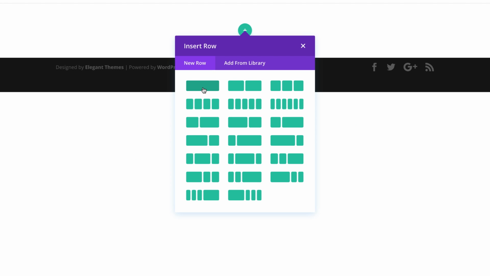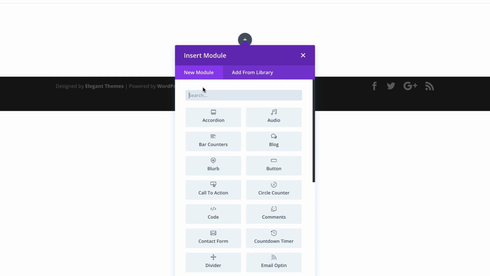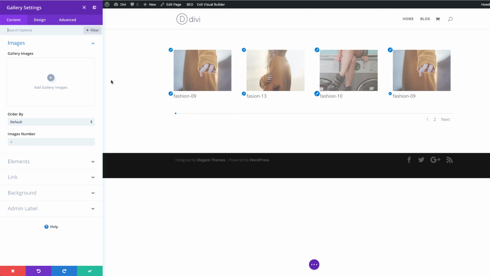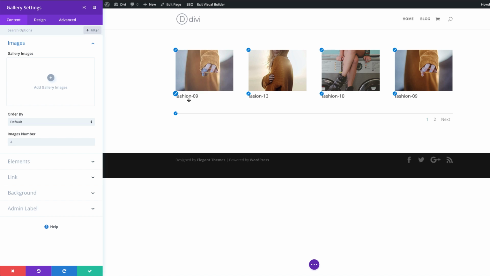Right, so here we're going to need one column. So I'm going to go ahead and select it. And in this column here, we're going to add a gallery module. So I'm going to search for it and select it. So what we need to do now is it comes in with these 4 images by default. So here we need to click this plus button to add the images that we want to add on there.